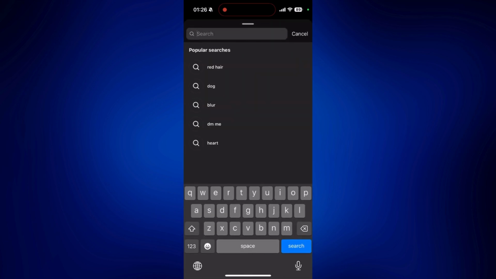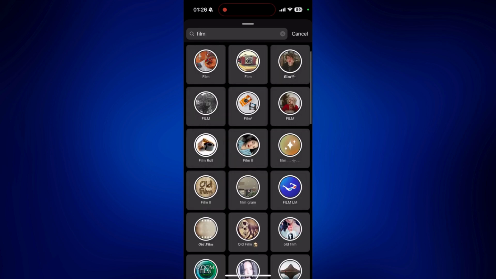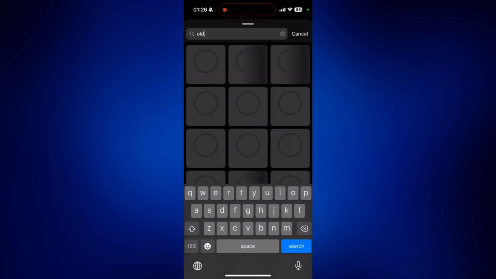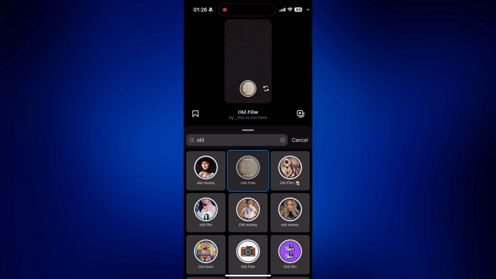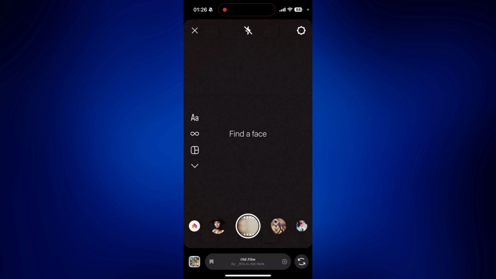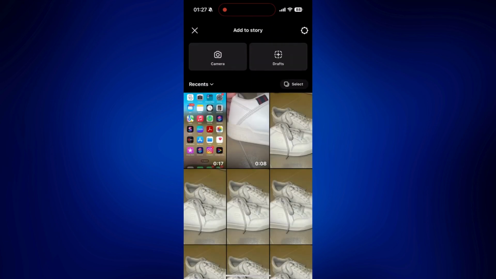And then just simply search maybe film, or you can even pick old. So as you can see, we have an old film right here. You can save this and then use it for later. So let's try to use a video from here.